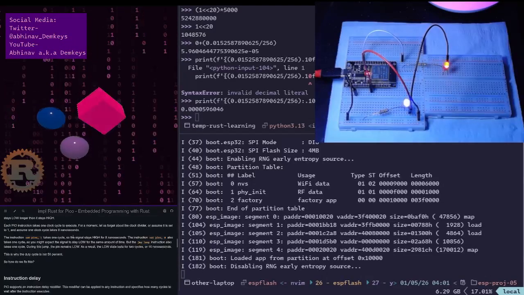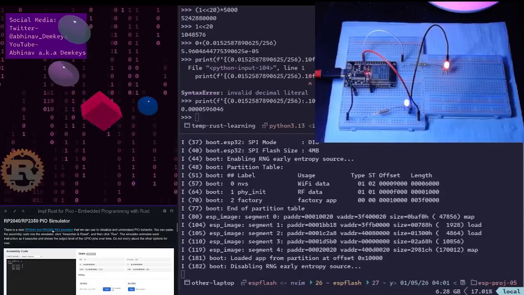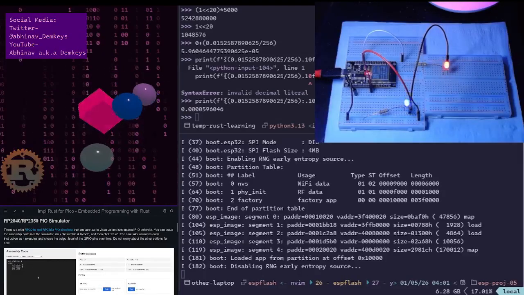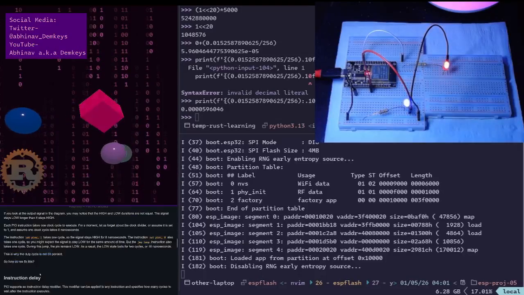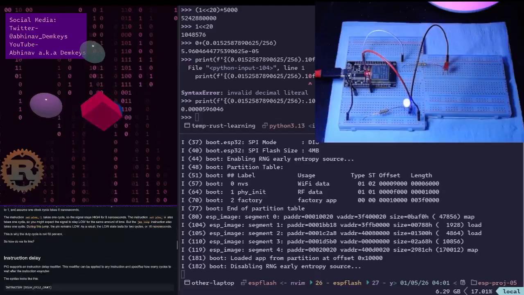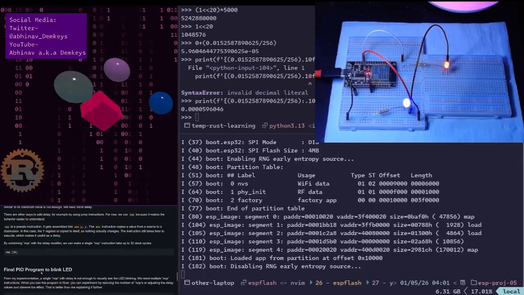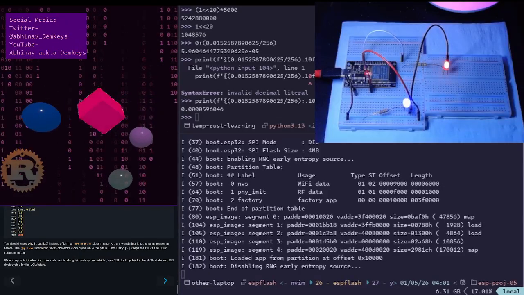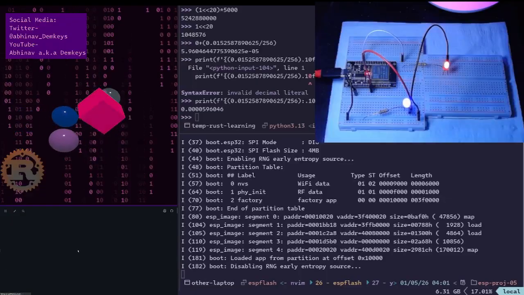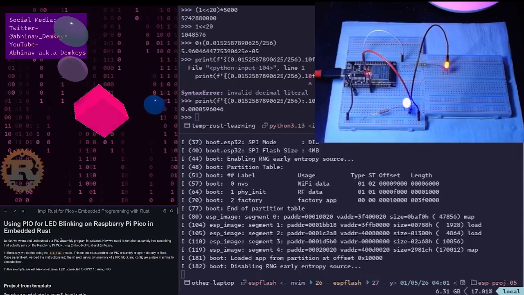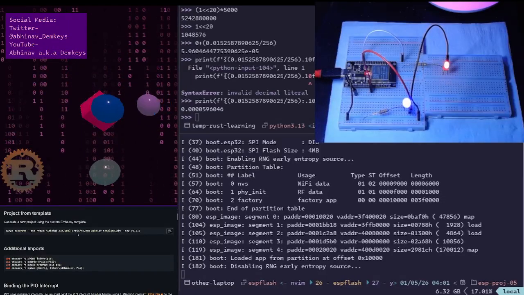Also, I like that there's a simulator for this. Dude, that's cool. Okay, instruction delay. No op. All right, yeah, we are legit writing assembly for this. That's crazy. Using PIO for blinking in embedded Rust.